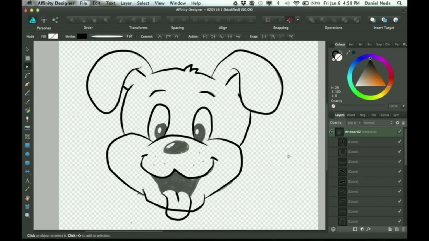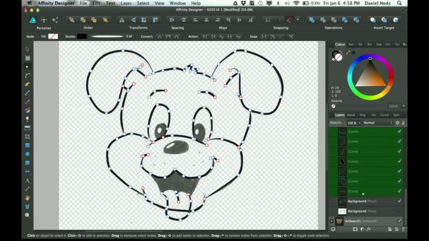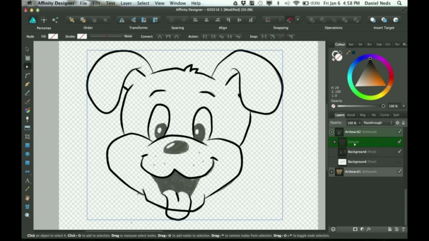Okay, now that I've got everything lined out, I'm going to go ahead and select all these outlines and click group, and I'll name the group outlines. Okay, so we've got background and outlines. We can turn off background, and now you can see what we have for the outlines. They're a little bit rough, so I'm going to go back and soften all of them.